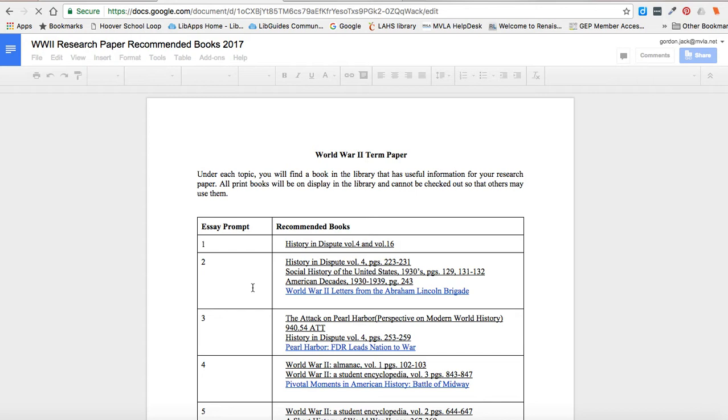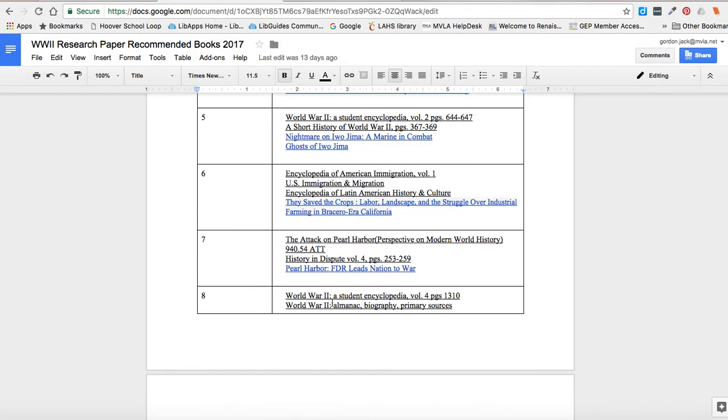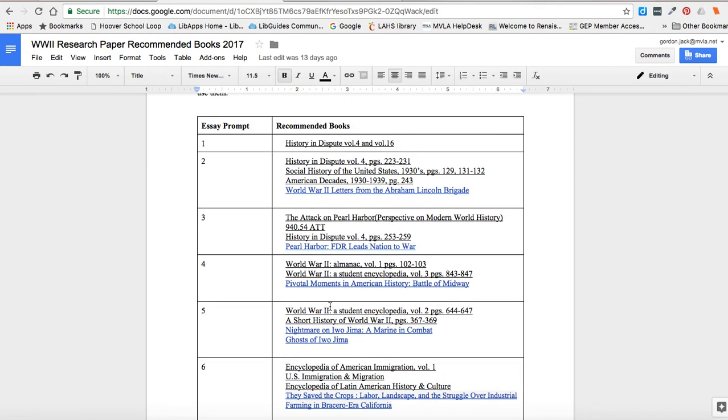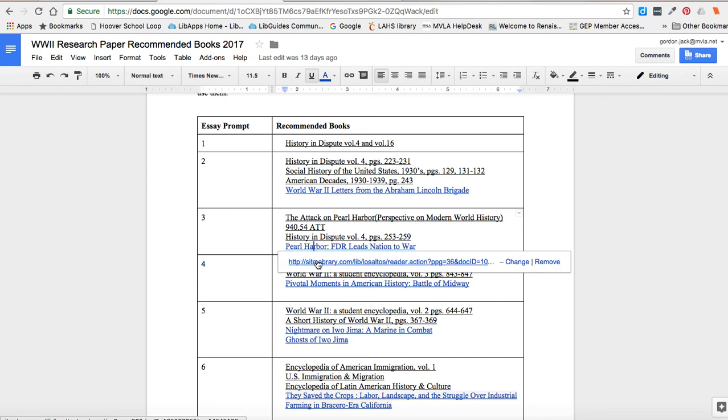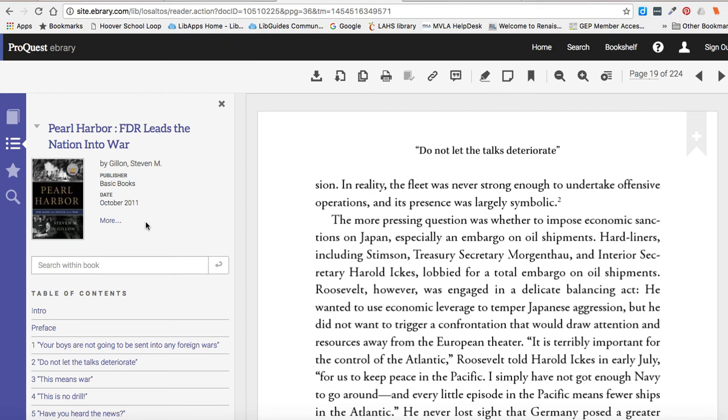And so you can see the prompt listed on the left-hand side here, as well as the books that are listed here. If it is a blue link, it just means that that is an ebook, and you can access it anywhere at any time. All you need is your student ID number. So this is your 5-digit student ID number that you use to check out books from the library as well. So I'm just going to put in a student ID right here, and it'll take me right to the book.